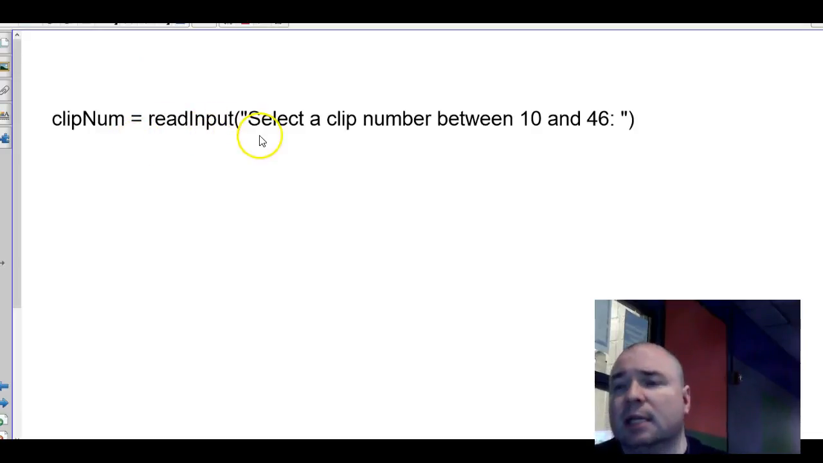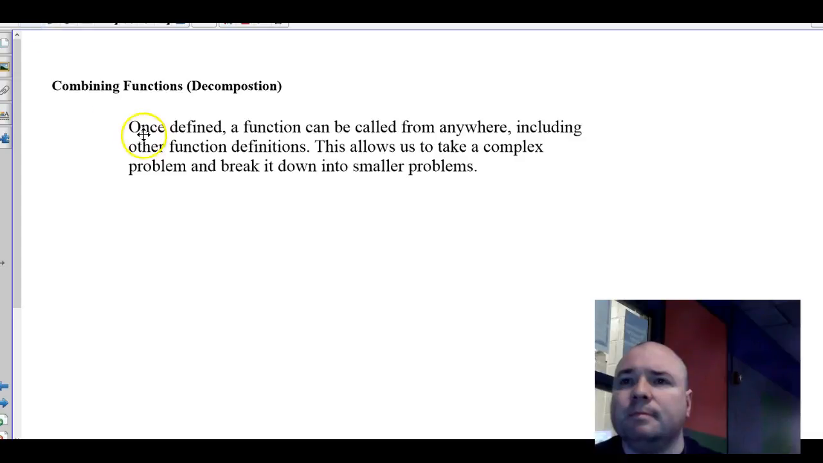It's called read input, and what's nice about this is we can put a prompt into it. So that way the user knows what we want them to type in. So this says select a clip between 10 and 46. When we run this command, it will put up that prompt with a little text box, and the person will type in a number, and that'll get stored here. Remember though, it comes in as a string, so we're going to have to convert that clip number to an integer if we want to go ahead and use that.